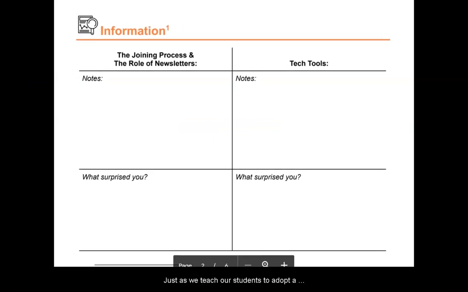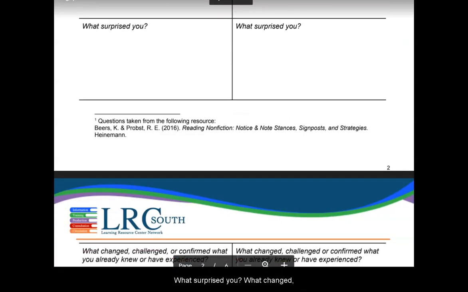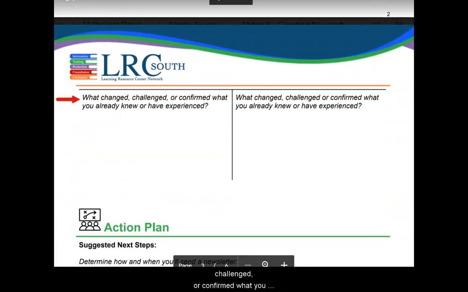Just as we teach our students to adopt a questioning stance when they approach nonfiction text, we should approach research and new information in the same way. Using the big questions proposed by Kylene Beers and Robert E. Probst can help us critically reflect on what's been presented. So we'll provide time for you to consider these questions. What surprised you? What changed, challenged, or confirmed what you already knew or had experienced?